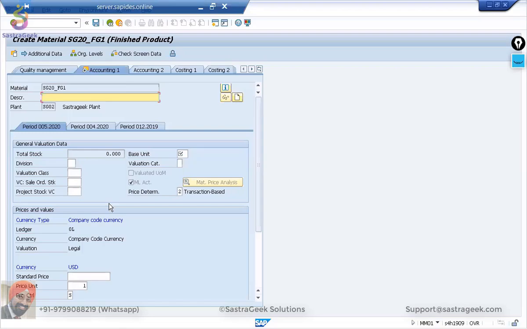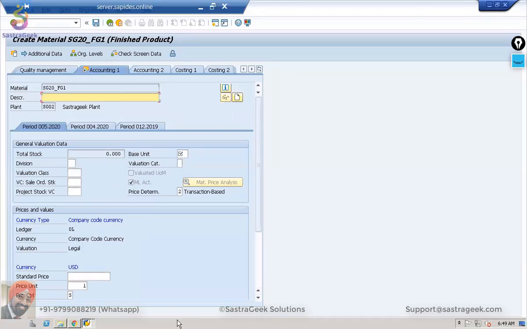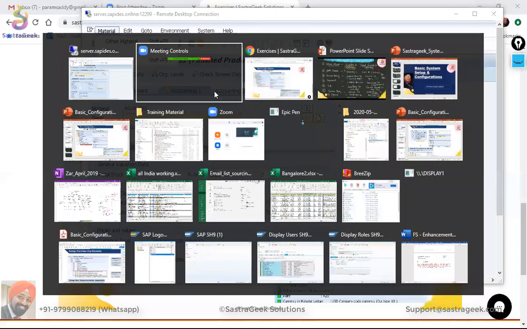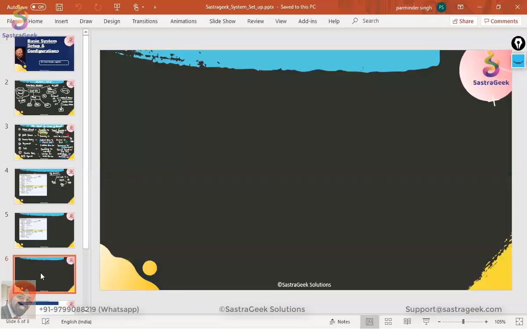Okay, guys. So the basic configuration has been done. Now we are going to start with the creation of master data. With the creation of master data, the first thing we will be discussing is the creation of material master. In it, first we will be discussing what high level simplifications are available within the material master.